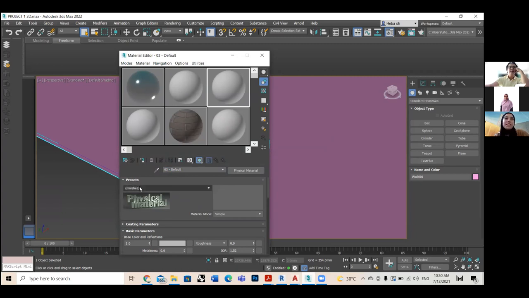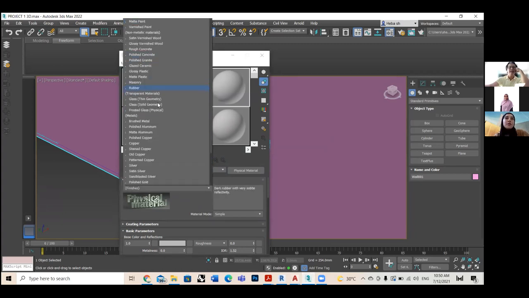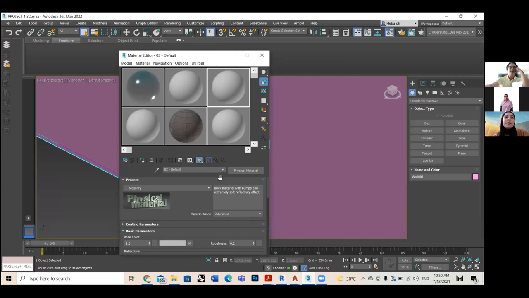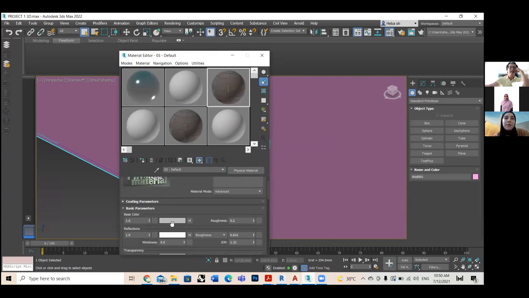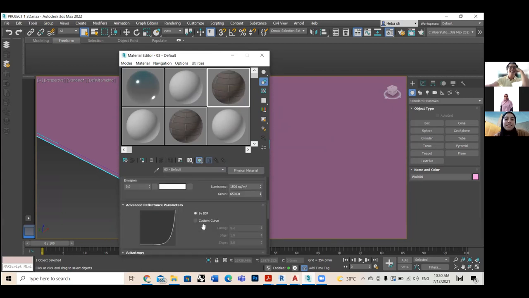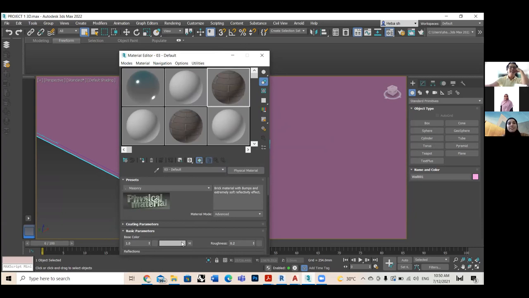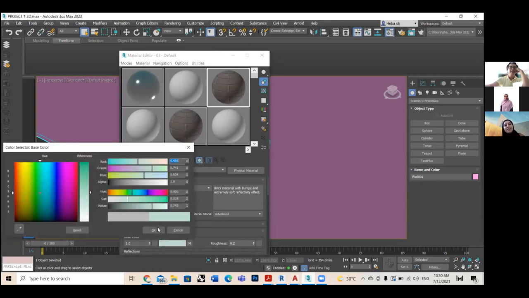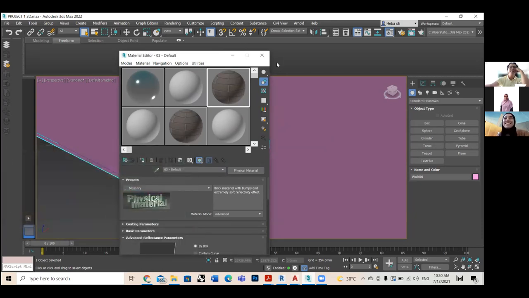The presets, there are finishes here. Choose which material, let's say masonry. I get masonry, and then you can play with the color. Good. So that is how to get a material from the 3D Max library. But I think there are more.